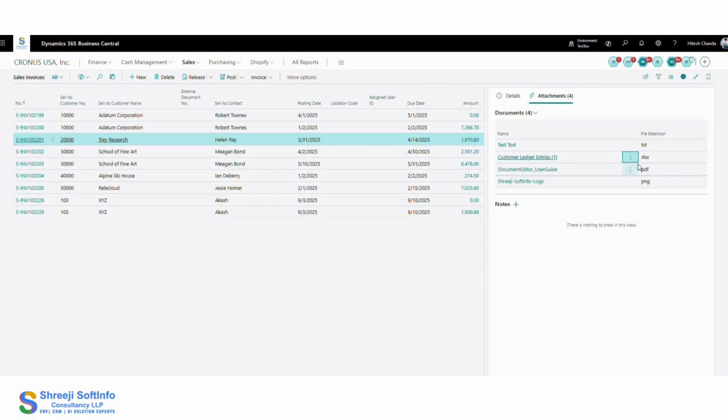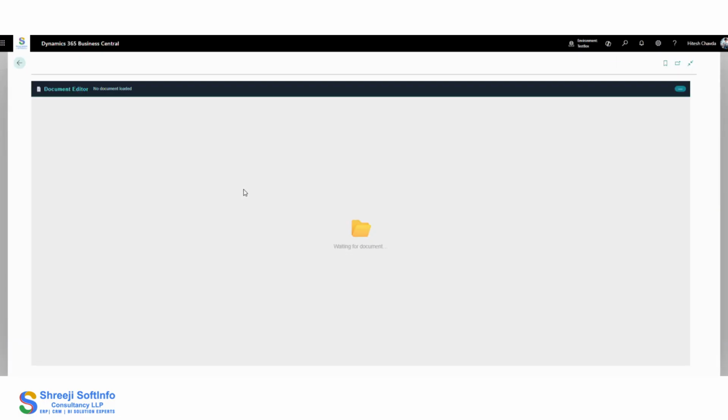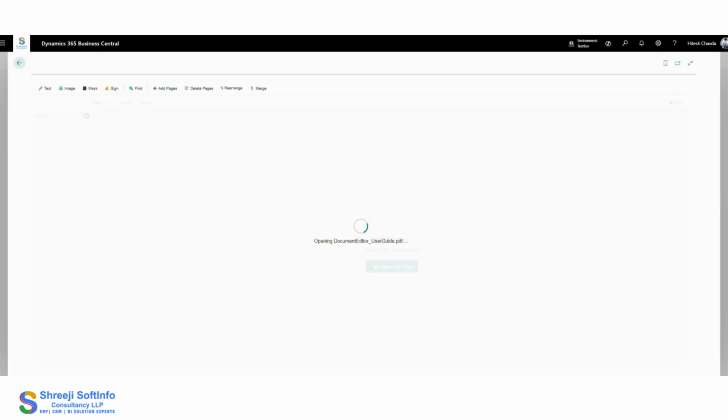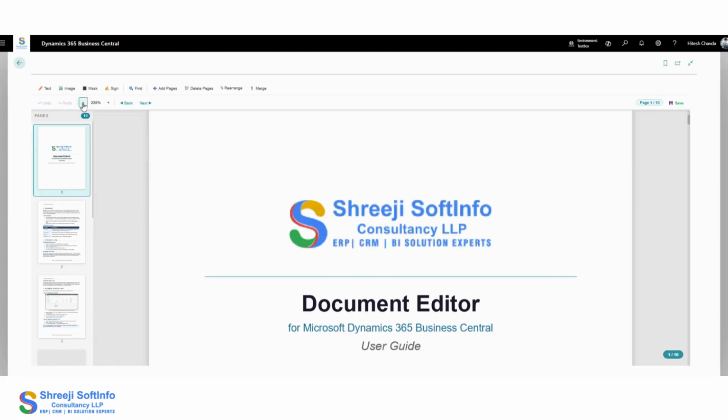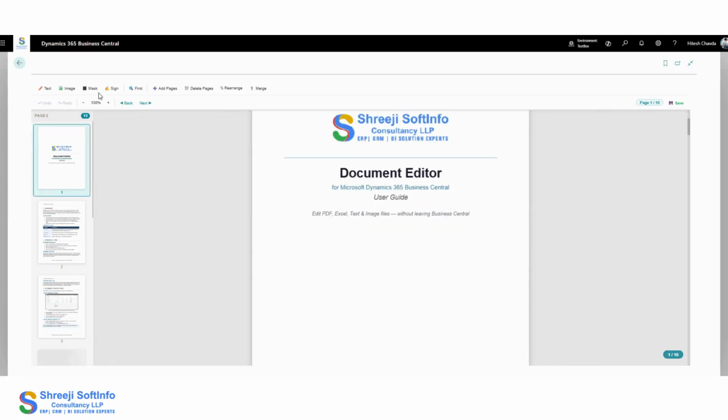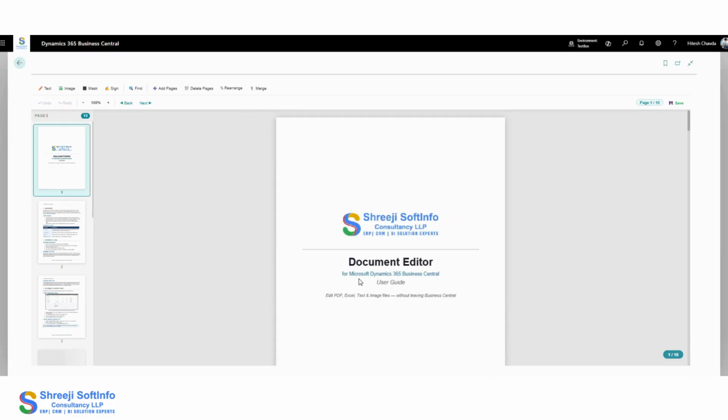Now let's open the PDF. We click Document Editor from the Action menu for Document Editor User Guide.pdf. A loading screen appears showing Opening Document Editor User Guide.pdf. The PDF editor then loads all 10 pages, with thumbnail previews in the left panel.